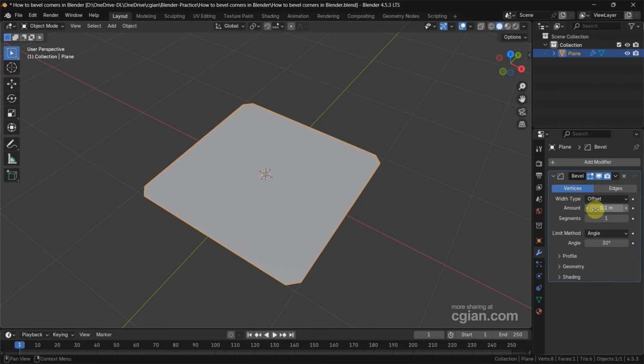And then we can adjust the amount. We can adjust the segments to make it smooth. This is the first option, where we make the corners bevel all together. If we want to bevel just one corner, we can use the second option.